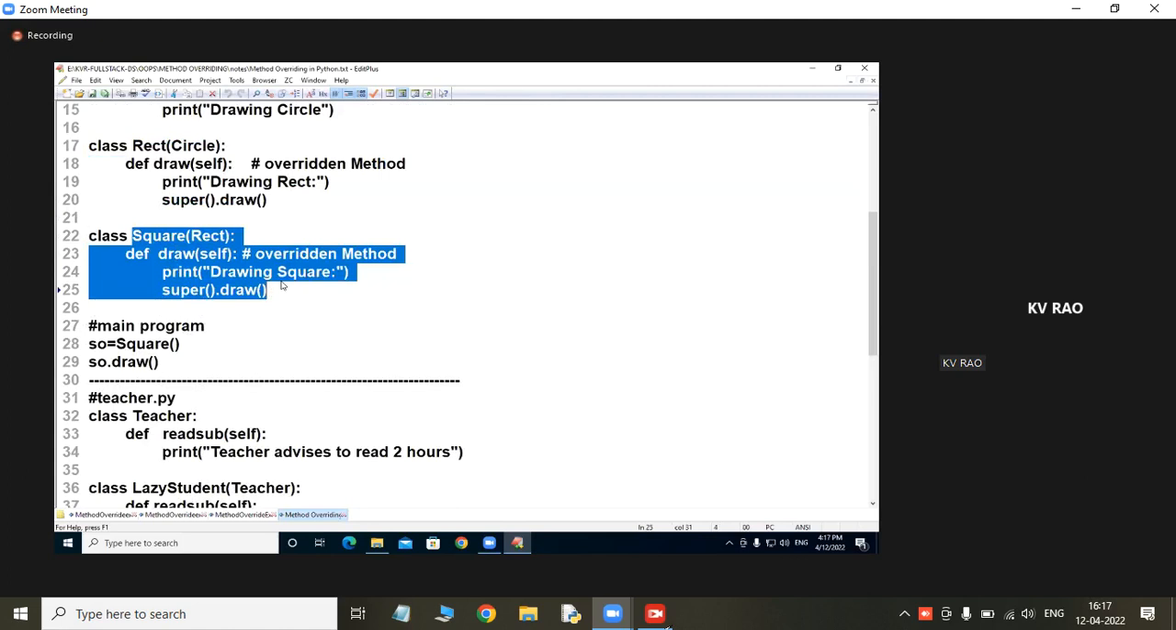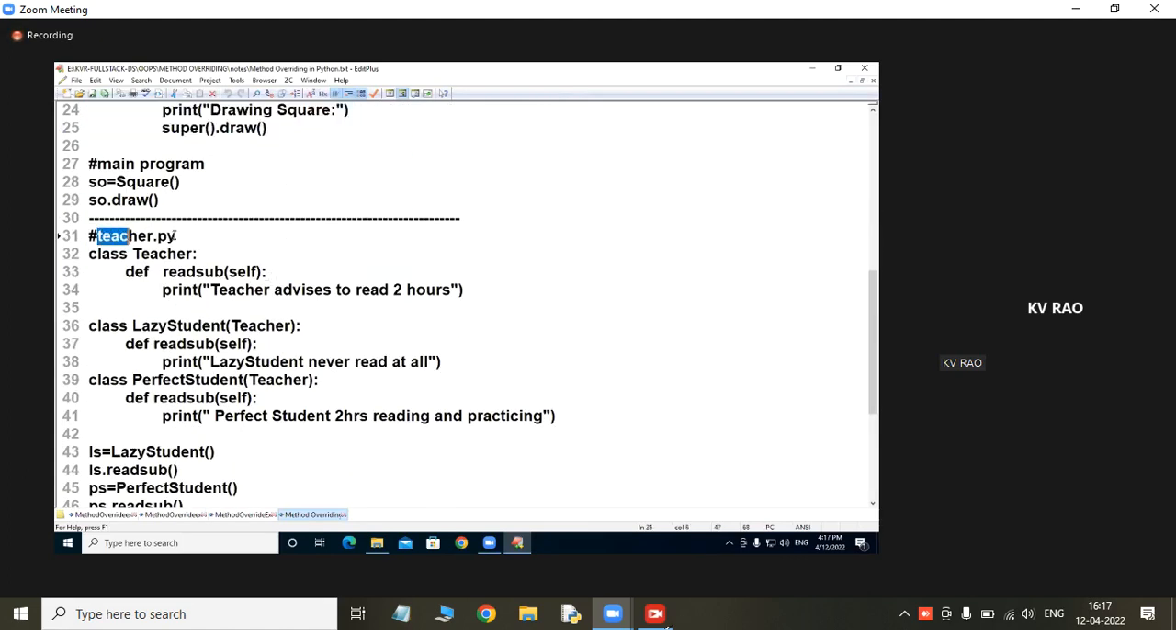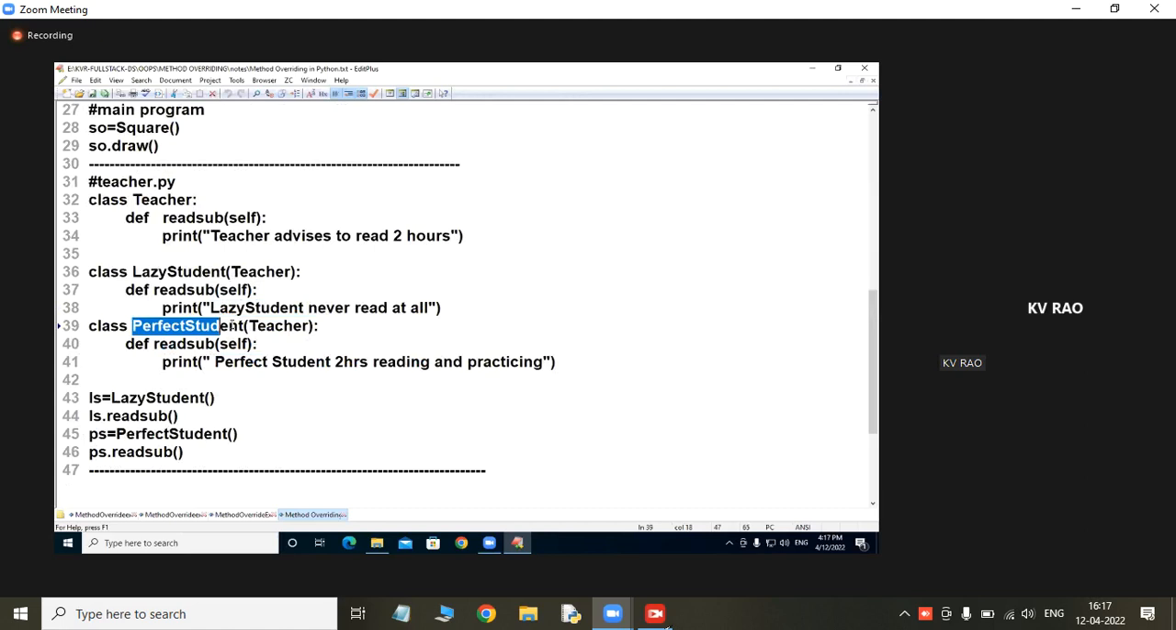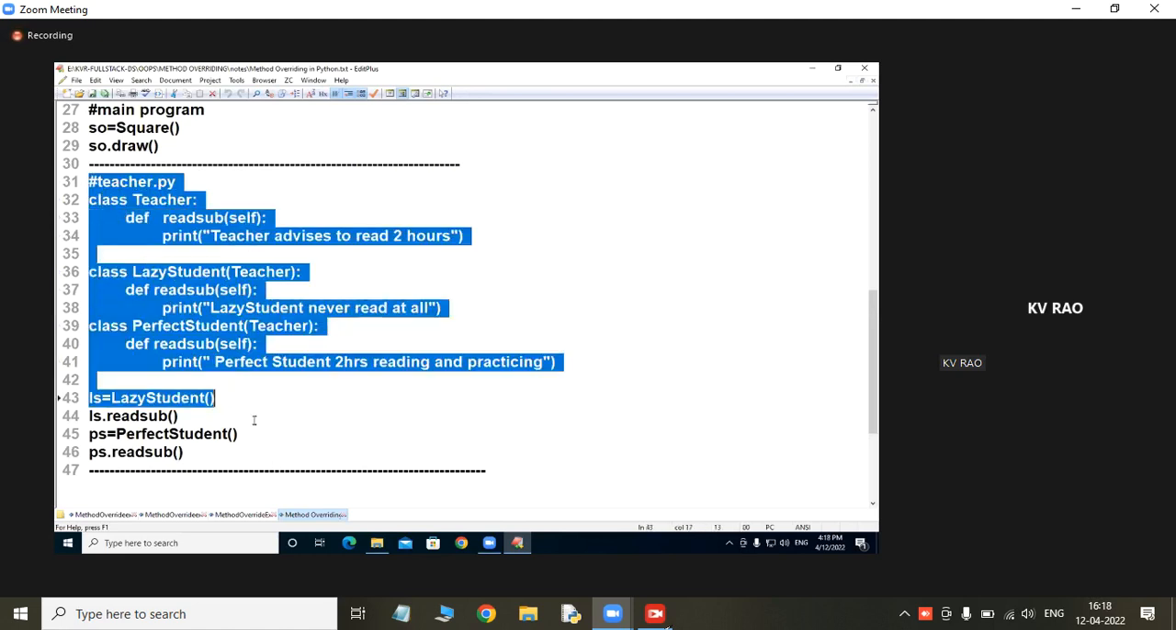And in one more example, teacher.py, teacher, read subject. The teacher advises to read 2 hours. The lazy student is inheriting the teacher and then read subject, always never reads at all. And the perfect student is inheriting from the teacher and reading the subject all 2 hours, reading and practicing. So which type of inheritance? The teacher's advice is used by the lazy student, and the teacher's thing is taken by what? The perfect student.